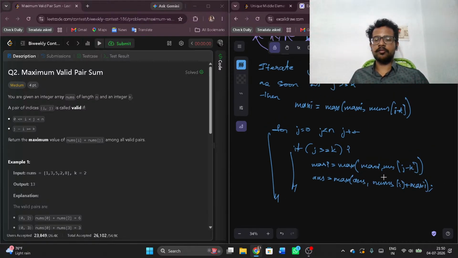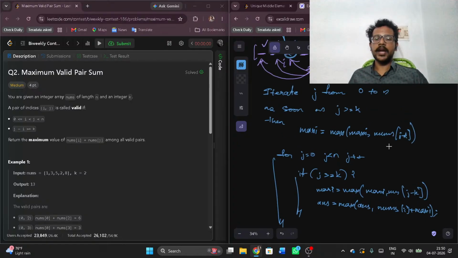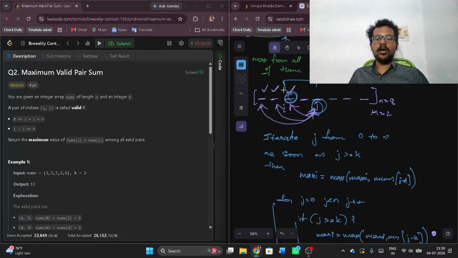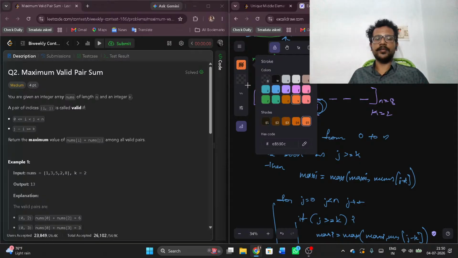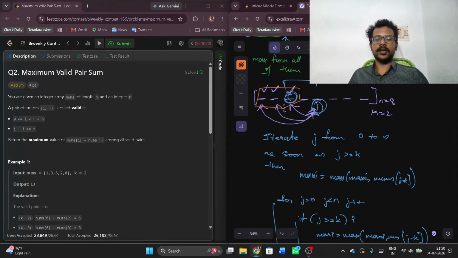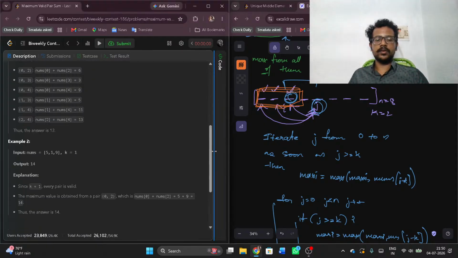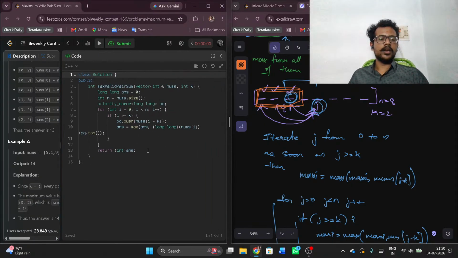Maximum is maximum of maxi comma nums of j minus k. It is nothing but from all these I am maintaining the maximum of all these, right? So let me rewrite this.